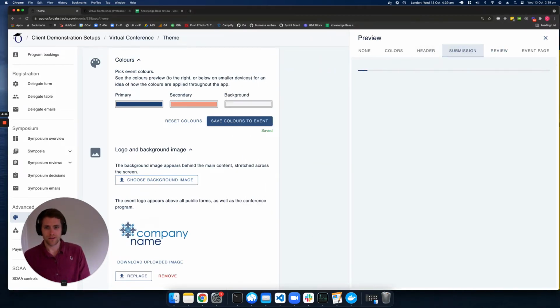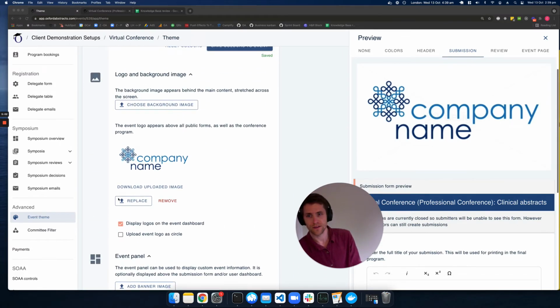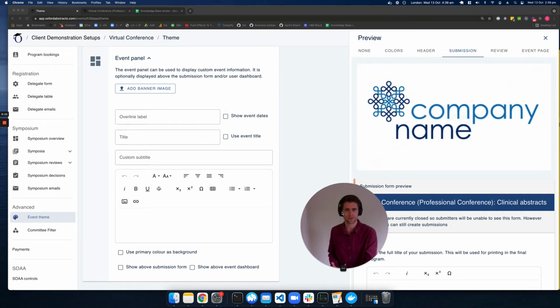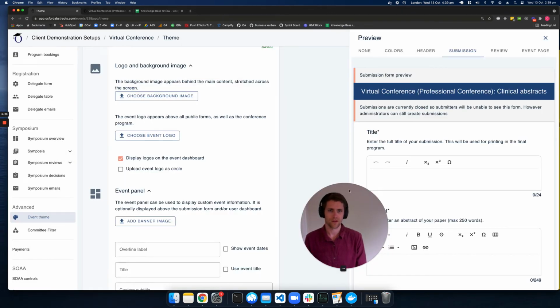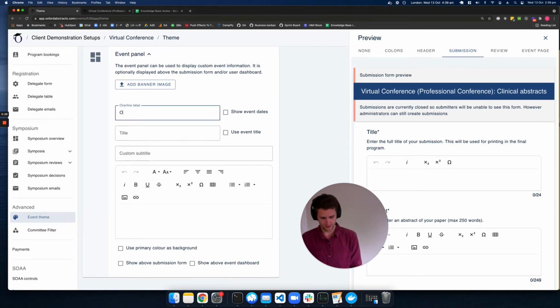So next, the other thing we can edit is the event panel. This is a way that we can add a panel with lots of information, and we can add it to the submission form and the event page. So let me just remove this logo. What we can do here is add some demo text. I'm just going to call these what they are here, so we can see how they show up on this event panel.